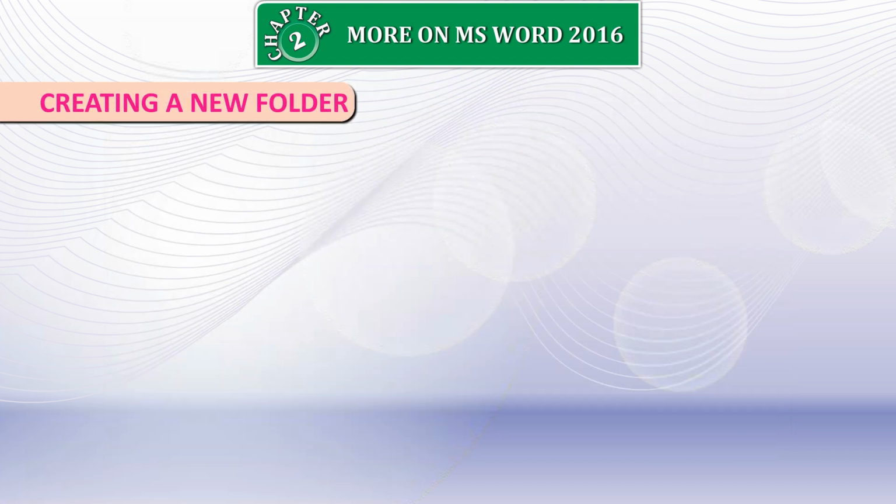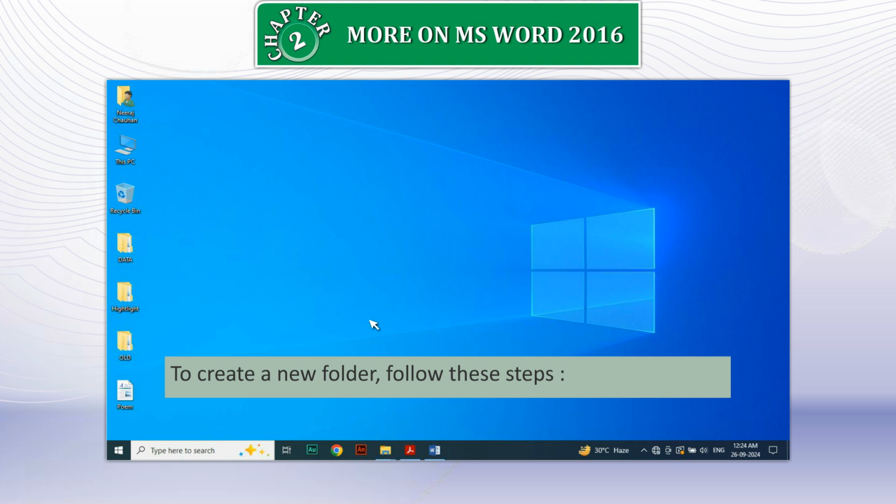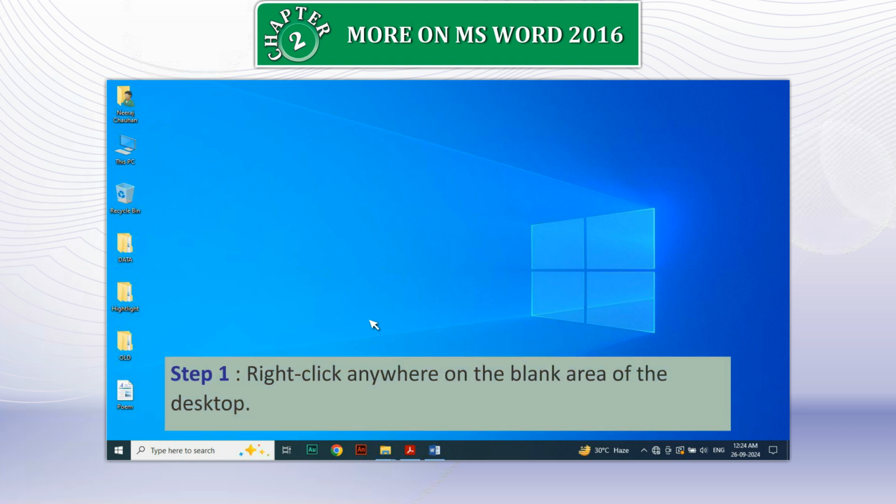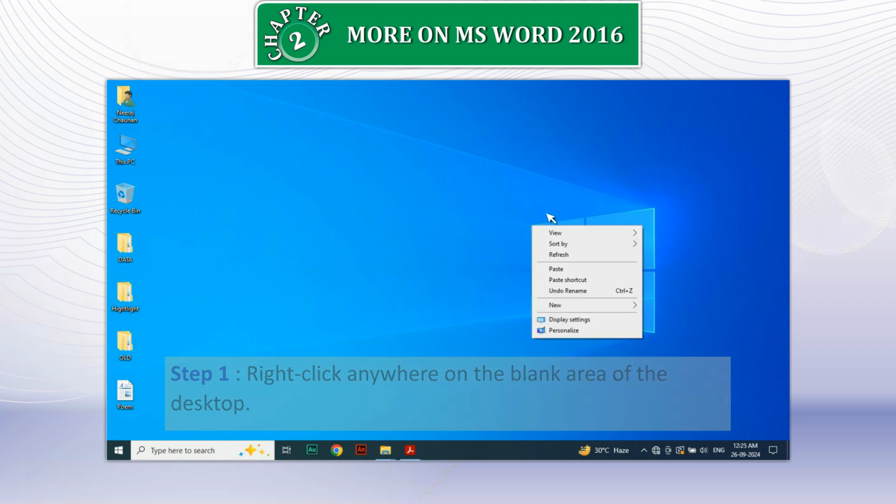Creating a new folder. To create a new folder, follow these steps. Step 1. Right-click anywhere on the blank area of the desktop.